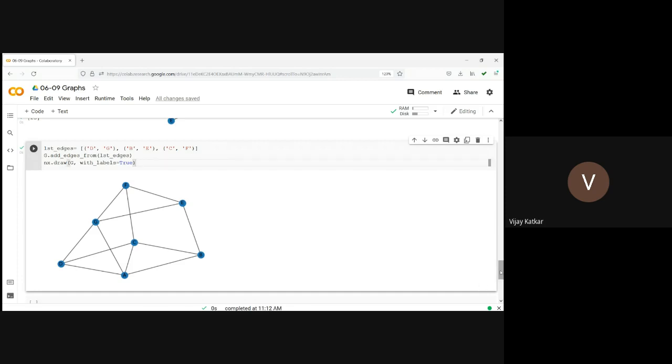Now we know how to create the graph. Let's go for it. In a graph we can add nodes. We can add edges. If you want, you can add one node at a time, or you can add multiple nodes at a time using a list. Similarly, you can add one edge at a time to your graph, or you can add multiple edges to your graph using a list.